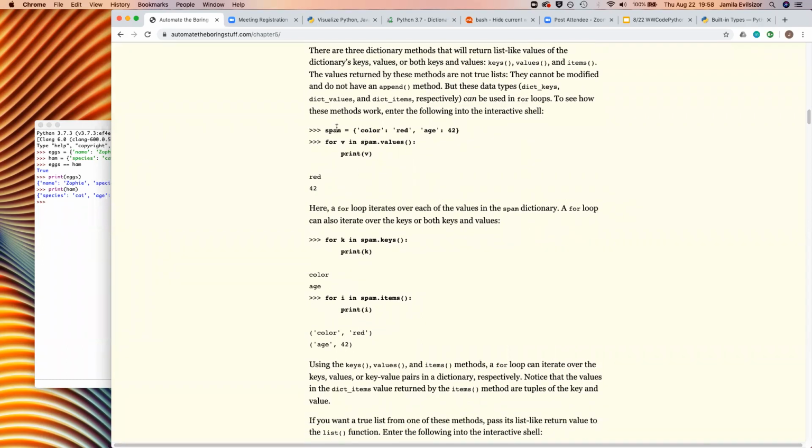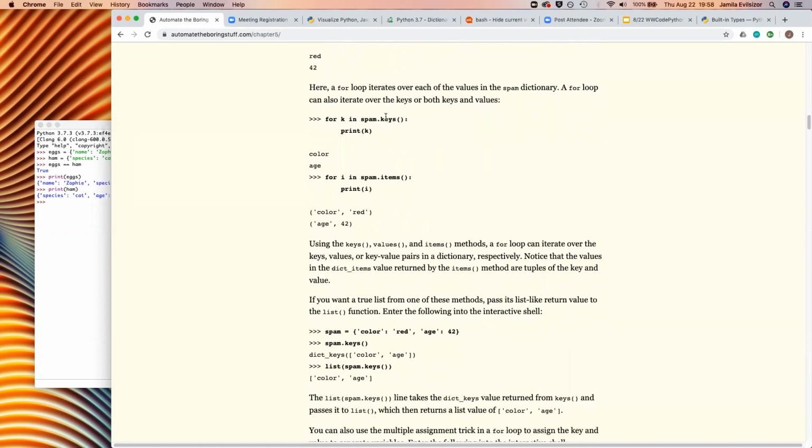So in this case, there's a dictionary for spam that has the key color with the value red, and then the key age with 42. What it's doing is iterating through this dictionary, using this method called values and returning all of the values by printing it. So it's printing off red and then 42. You can either use values to return that, or the keys method to return the labels, essentially, or the items, which is basically the key with the value. And so it looks like that.